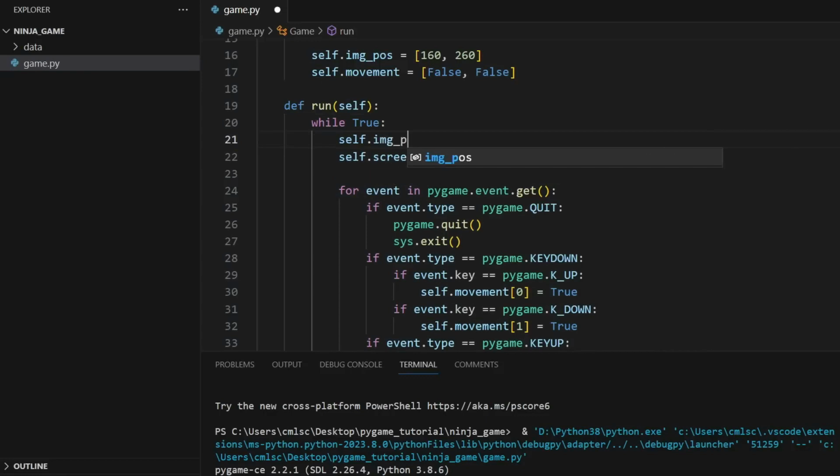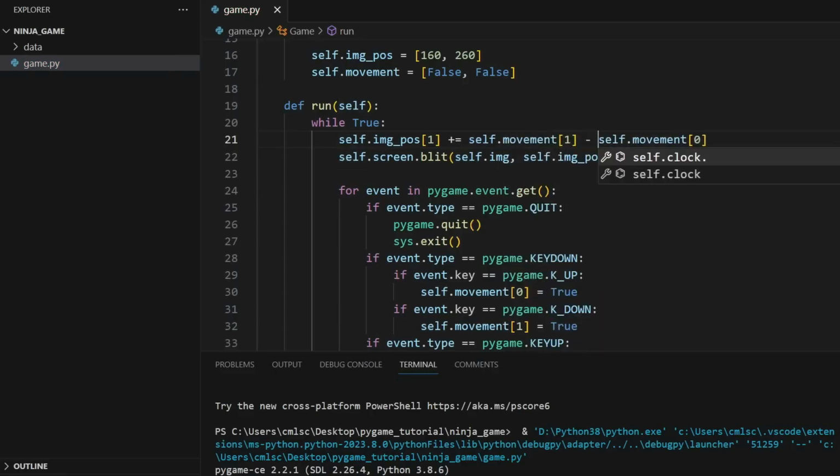So we can do self.imagePosition[1] plus equals self.movement[0]. Actually, we should do self.movement[1] minus self.movement[0]. I'm using an interesting trick here. Booleans technically can be converted to integers implicitly, and that's what I'm doing here. A true will get converted to a 1, and a false will get converted to a 0. If we hold down both, this adds up to 0. If we hold down just down, it'll add up to 1 because of this one. If we hold down just up, it'll add up to -1. If we do neither, it adds up to 0. So we're able to calculate how much the position should be changed based on these two booleans.